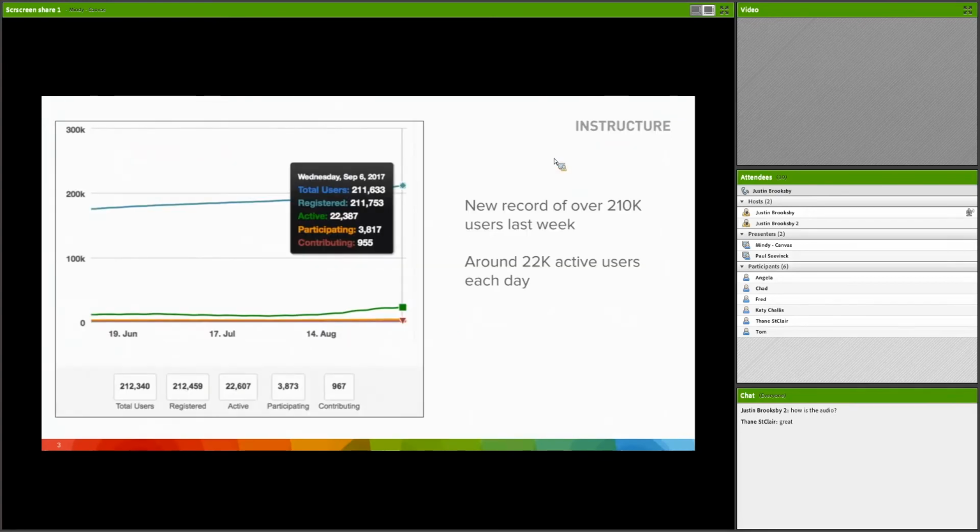I wanted to give you some interesting statistics about our community. We set a new record of over 210,000 users last week. We're right around 2 million total users, 2,011,633. That's a lot of users in an online community. And we have around 22,000 active users every single day. That means on any given day, we've got about 22,000 people who are either contributing content, asking a question, making a suggestion, or helping somebody else out.